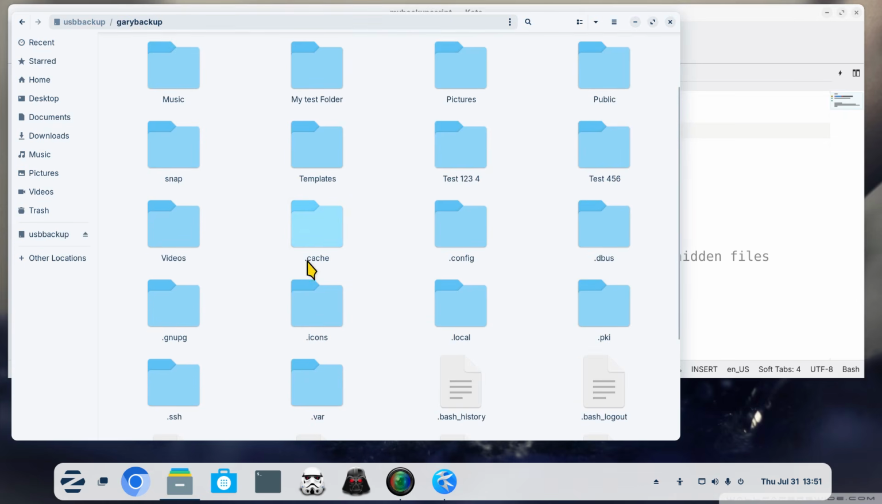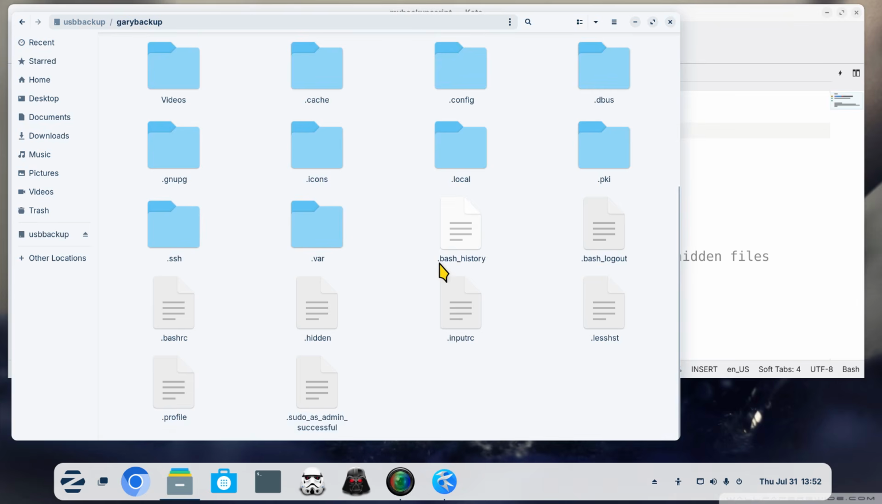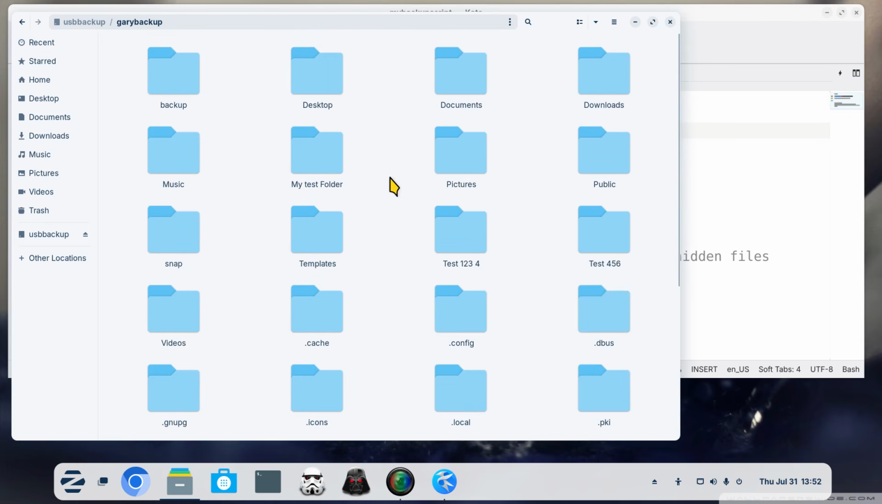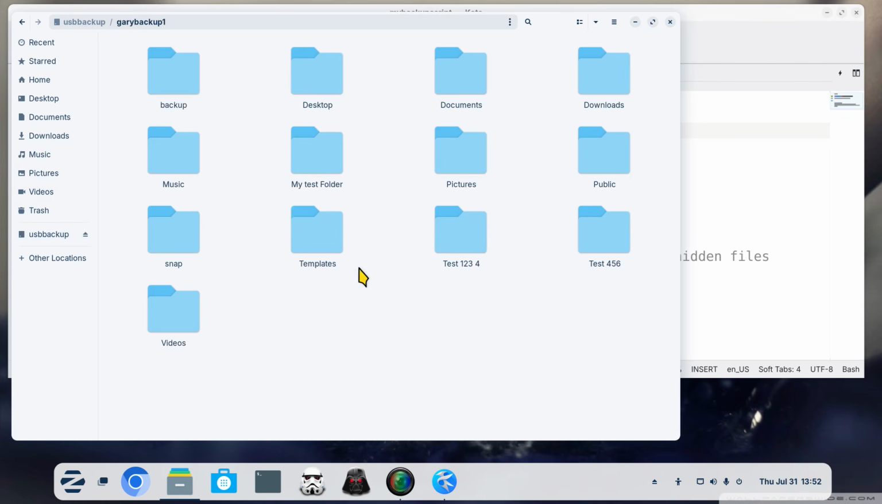You can see the dot files in here. They're all over the place. It's even got the .bash_history. And there's a reason why the developers put an underscore there instead of a space. But more importantly, the other one is called Gary Backup 1. It does not contain hidden files. So obviously this backup doesn't have as many bits and bytes, but it doesn't have all the files either.